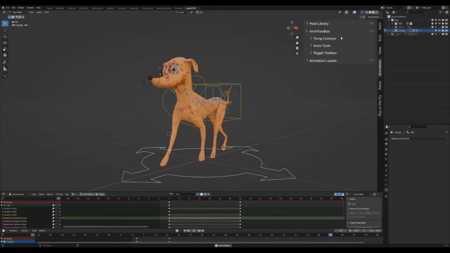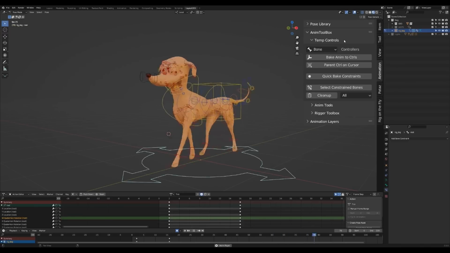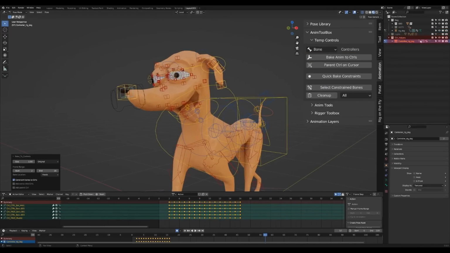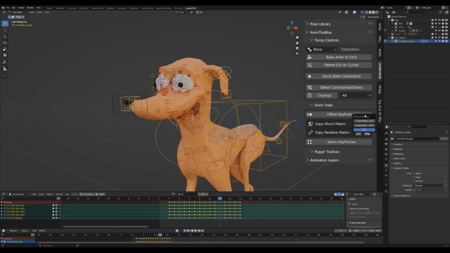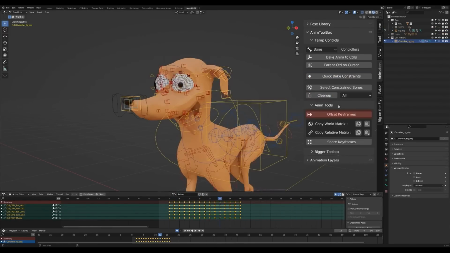So, the add-on is divided into 3 sections: Temp Controls, Anim Tools, and Rigger Toolbox. Temp Controls allows you to bake selected bones or controls into a new temporary adjustment rig, which in turn will control the original rig. The next section, Anim Tools.